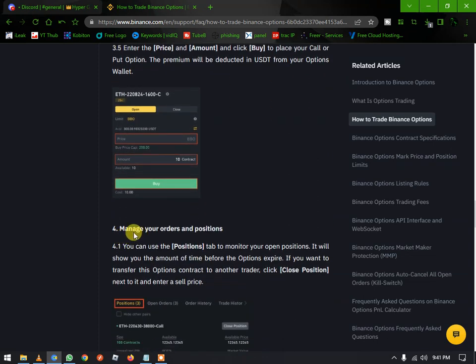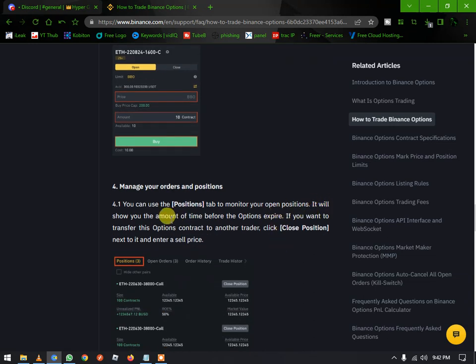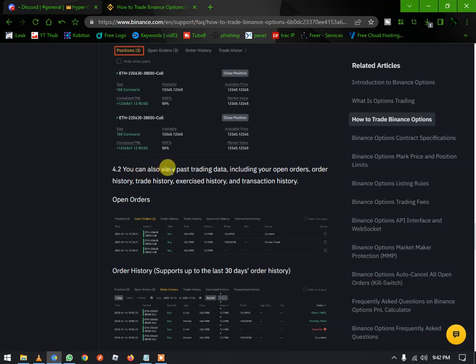Okay, number 4, manage your order and position. Here you can see that you can use the position tab to monitor your open positions. It will show you the amount and the time left before the option expires. If you want to transfer this option contract to another trader, click Close Position next to it and enter a sale price. You can also view past trading, including your open orders history, trade history, exercise history and transaction history.